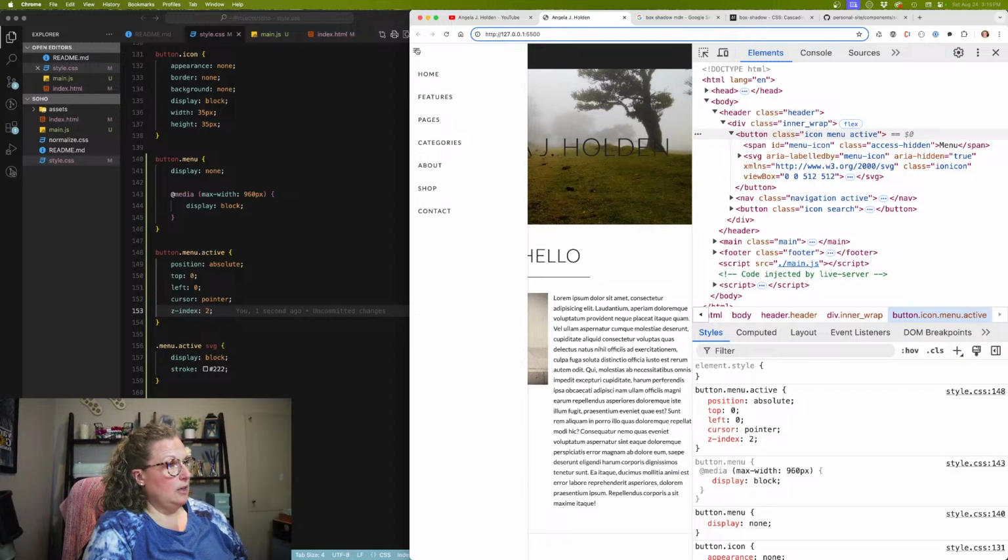So why is our click event not working to close the menu?